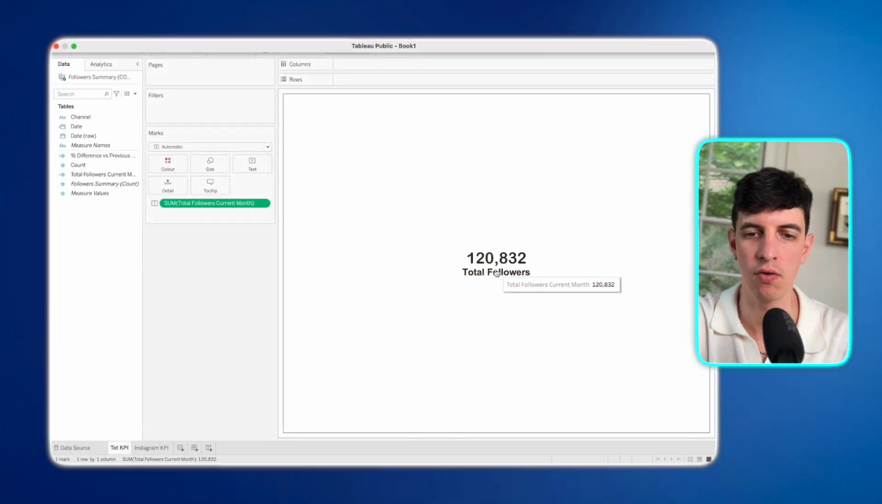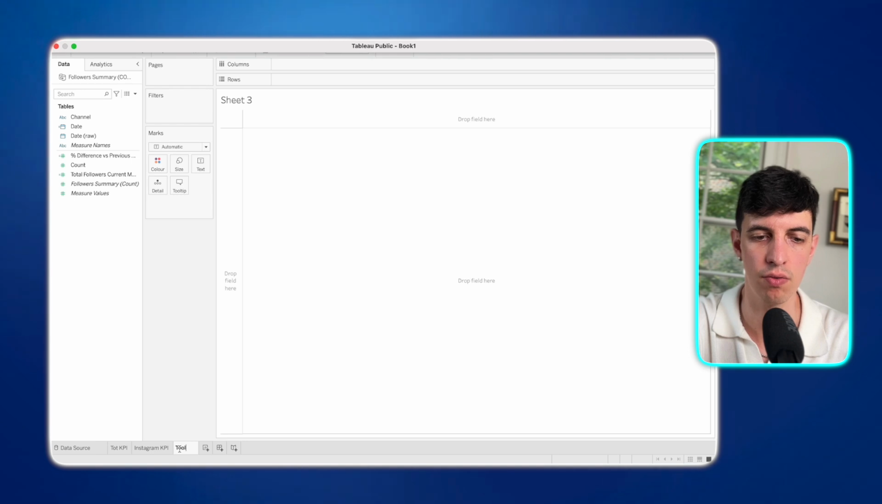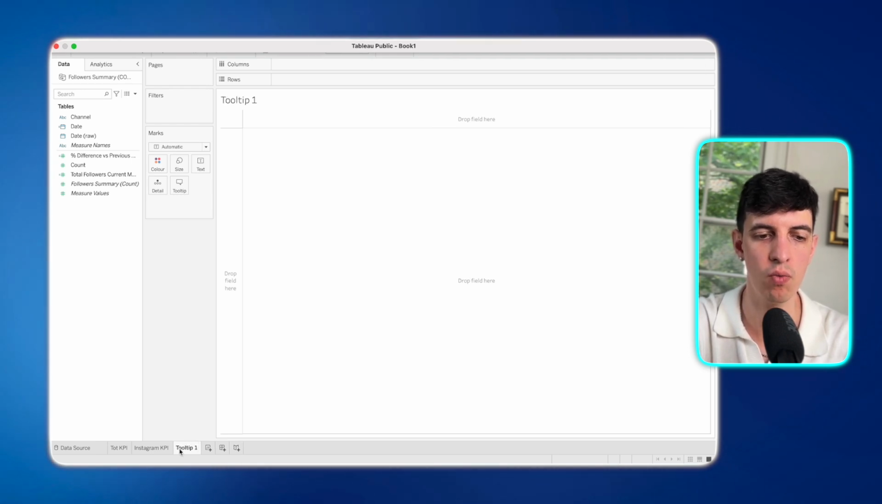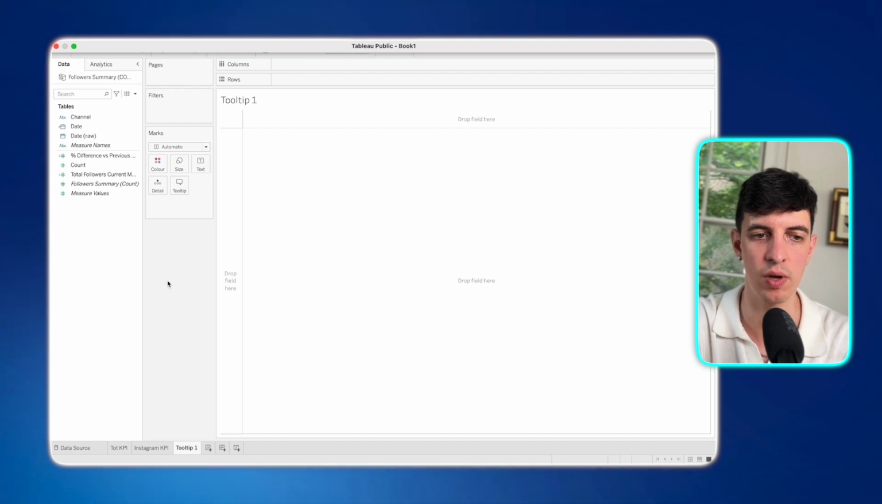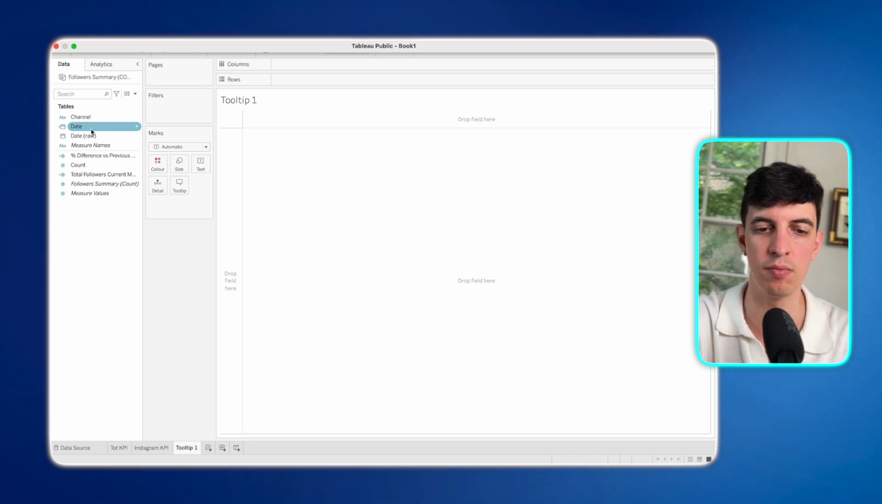Okay, so now I want to actually work on tooltips, and I'm gonna create a new worksheet that is called tooltip 1. And basically my goal here is that when we hover over the KPIs, we're gonna see a few more details in the tooltip. So it's a bit of a tricky way to add more information on the chart. So let me show you how to do it.